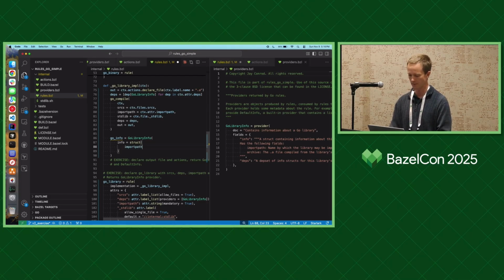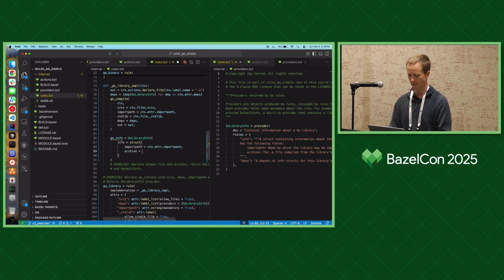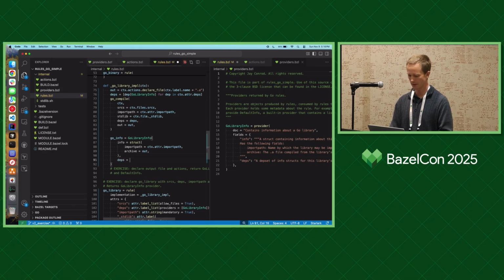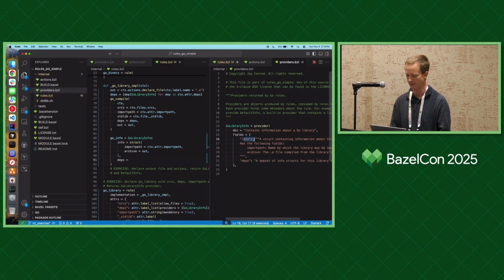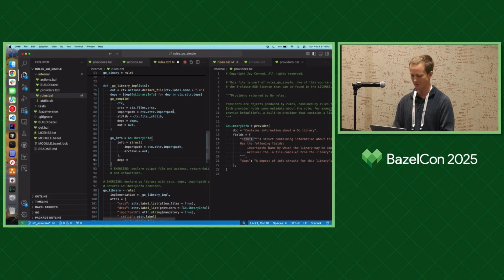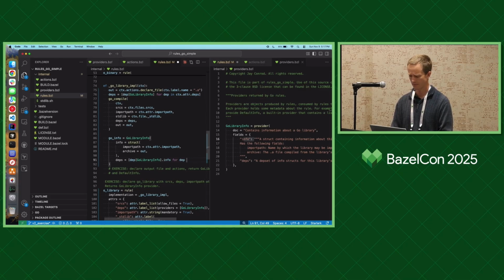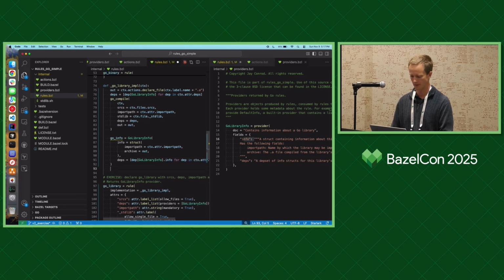So we have to say import path equals something, and archive is the out file. And then we need deps. Again, this is a dep set of info structs. It is not a dep set of Go library info providers; it's a dep set of these things. So again, we need to map this. We're going to say dep Go library info dot info for each dep. Okay, that should do it. And we have to return that.